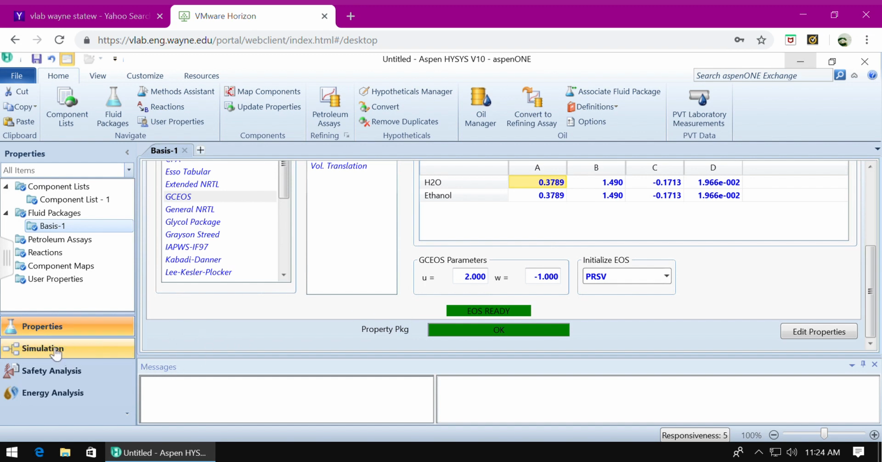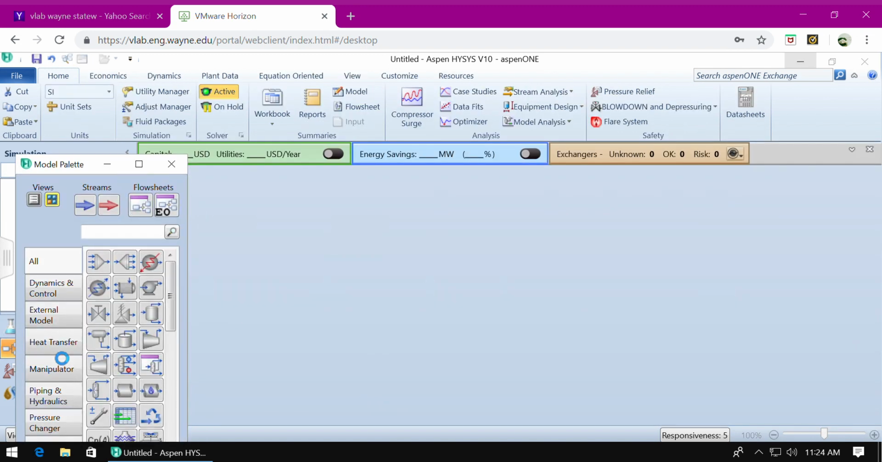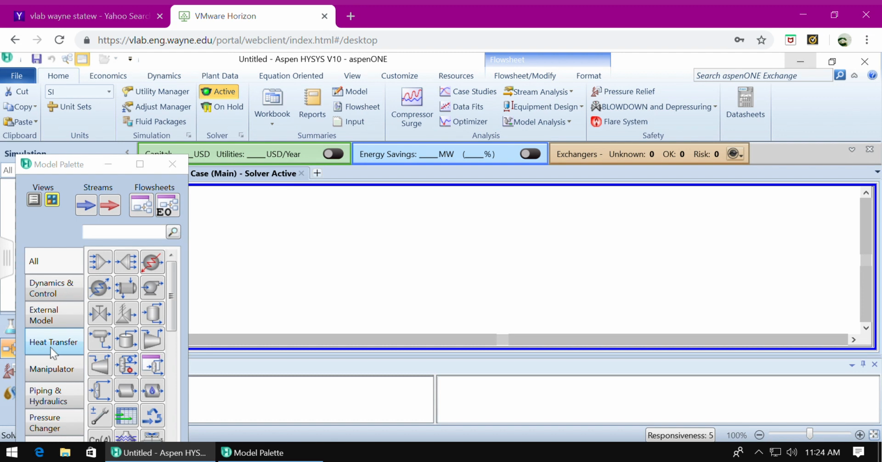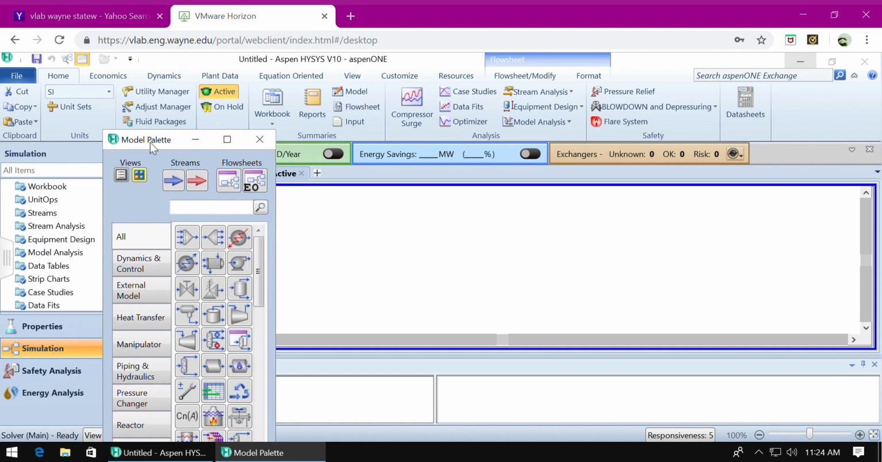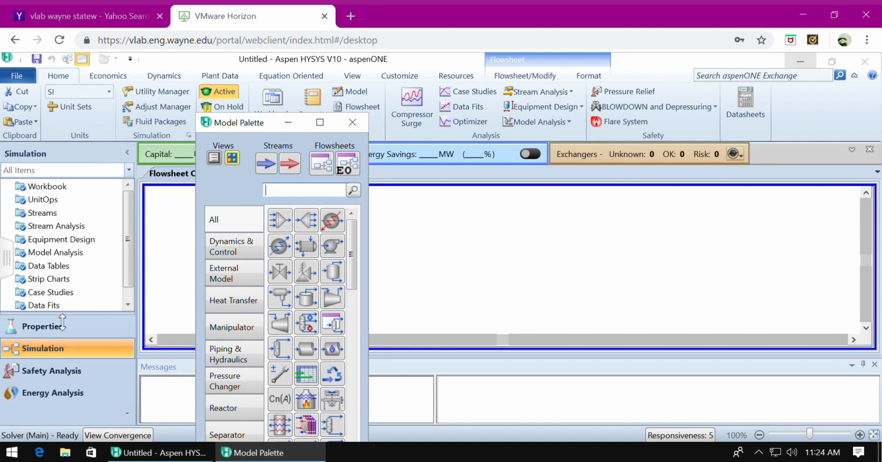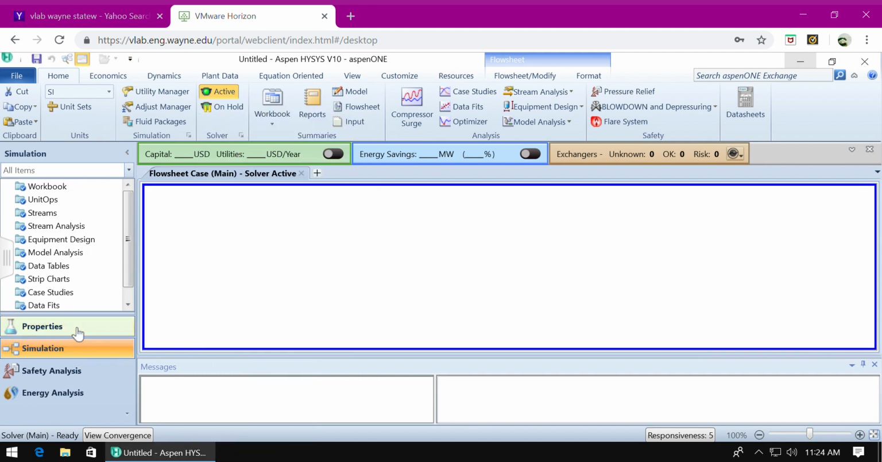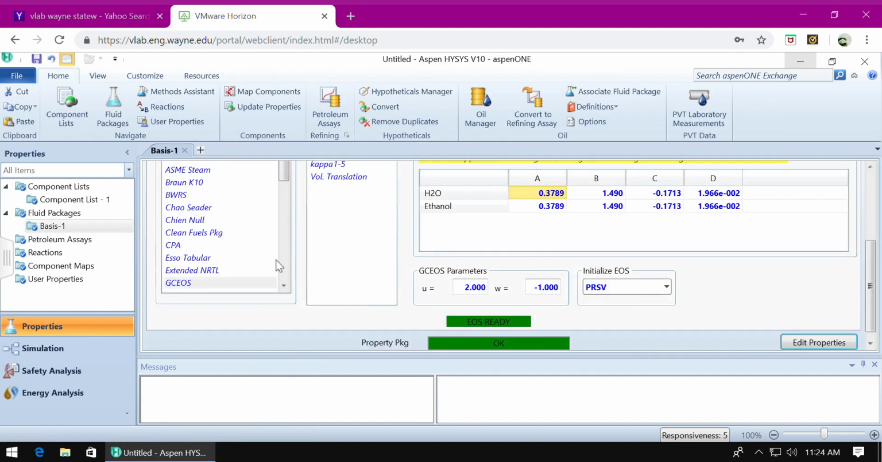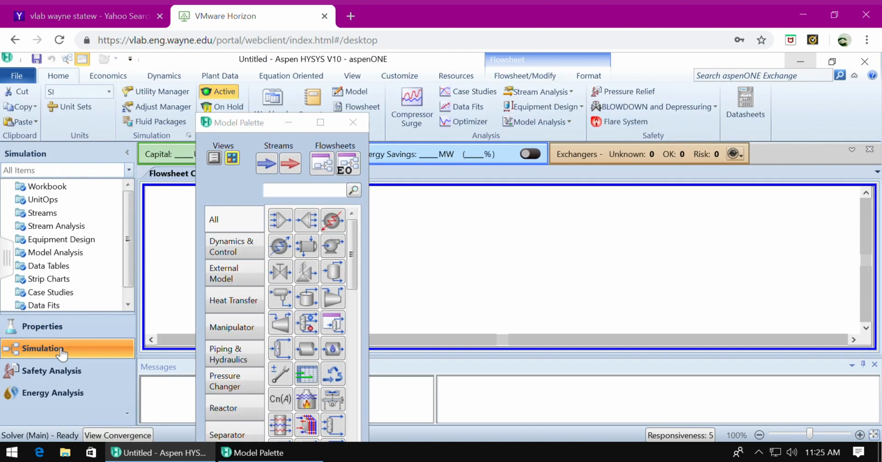We go here and click Simulation, and this is our simulation environment. I want to show you that you can easily go back to the properties by clicking on Properties here. For example, if you forgot to add a component, or you want to change your fluid package in order to compare the results, you can simply click on Properties and go back here, changing the components or the fluid packages, and again by clicking on Simulation, you can enter the simulation environment.